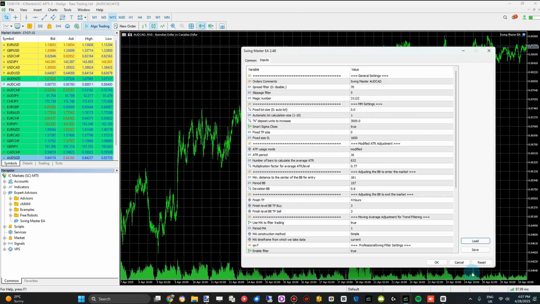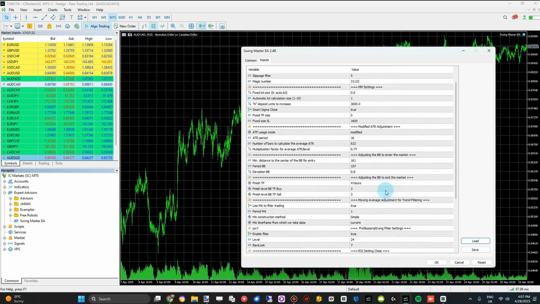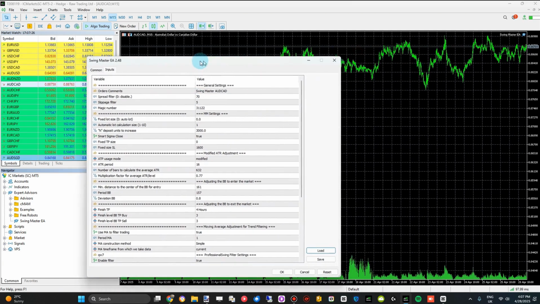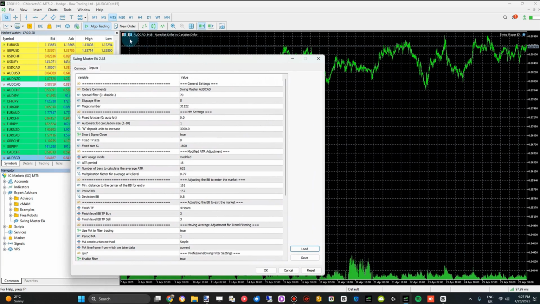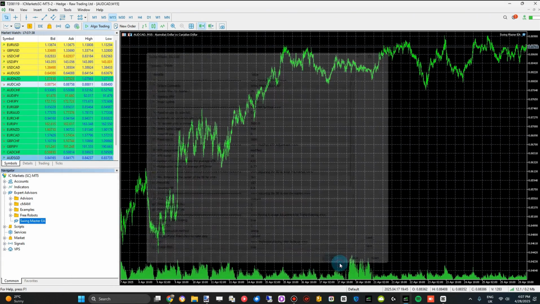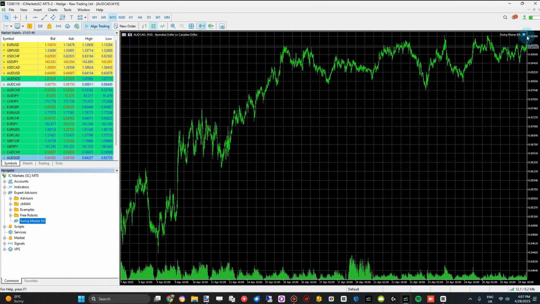Click on it. And these settings are automatically entered here in the Expert Advisor settings. As you can see, it's useful for double checking. You will have the Australian dollar against the Canadian dollar here, and similarly, Swing Master Australian dollar against the Canadian dollar. Okay. Click OK. And our Swing Master should be here.